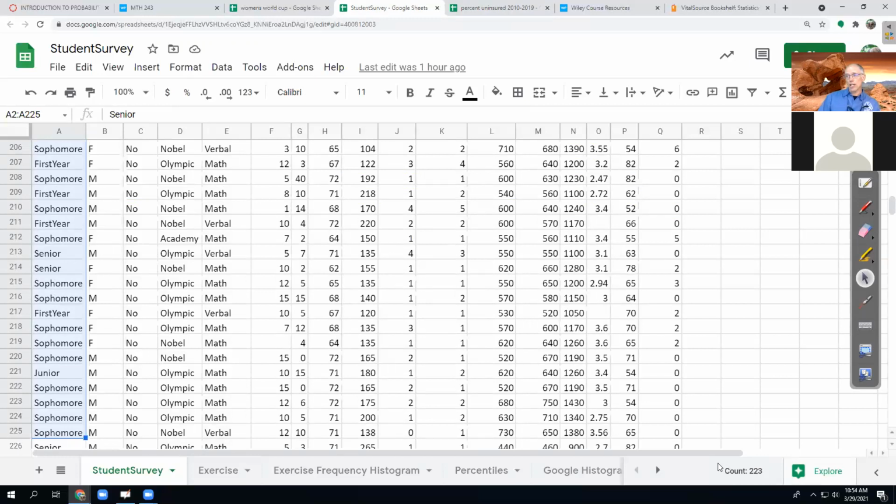If you use Excel, that's fine. I highly recommend Google Sheets. It's a little easier to use and a little easier to share the files.